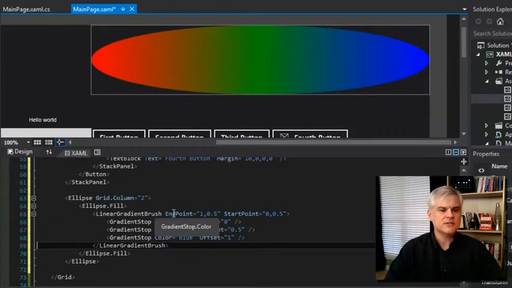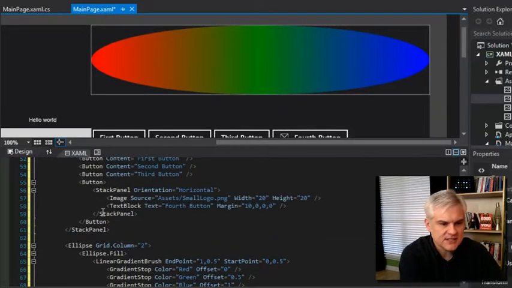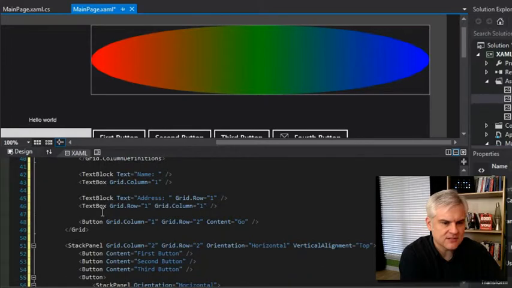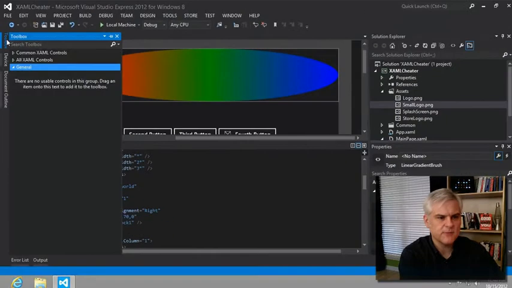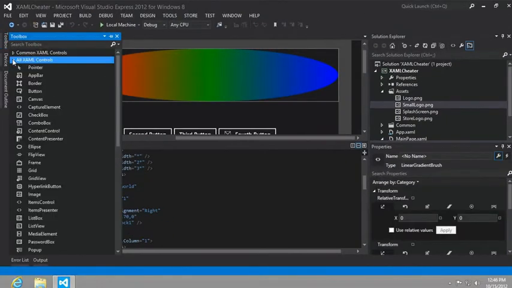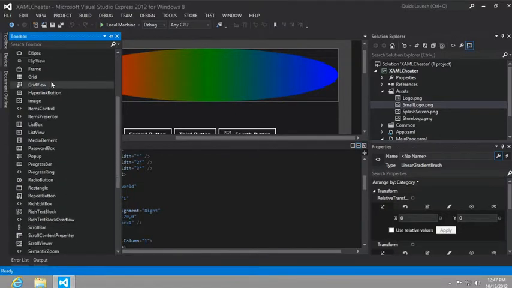All right, so I've been using these terms like ellipse and gradient stops and buttons and stack panels and text blocks and text boxes and grids and so forth. Well, how many XAML controls are there exactly? Well, if you take a look at the toolbox and you can drill down into all XAML controls, you can see that there are, well, quite a few.